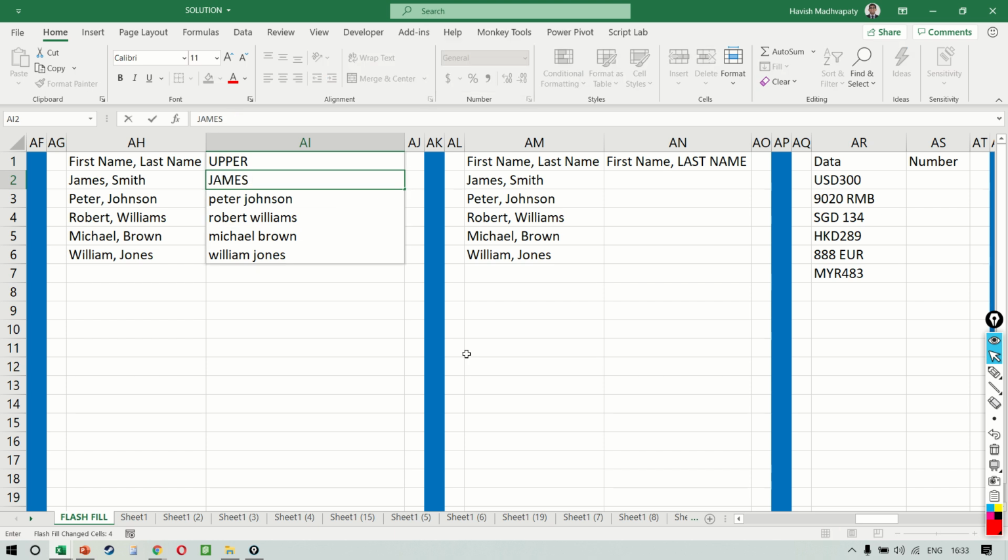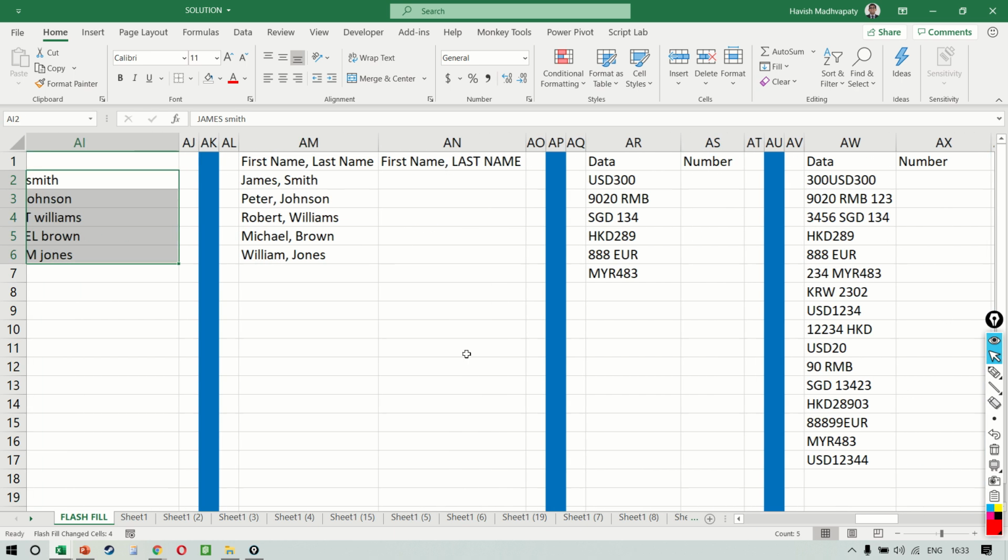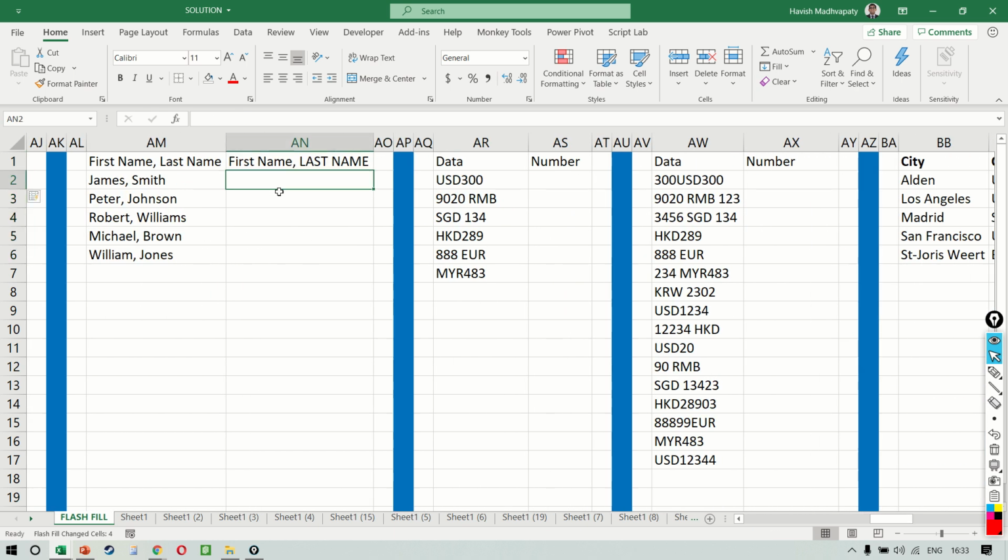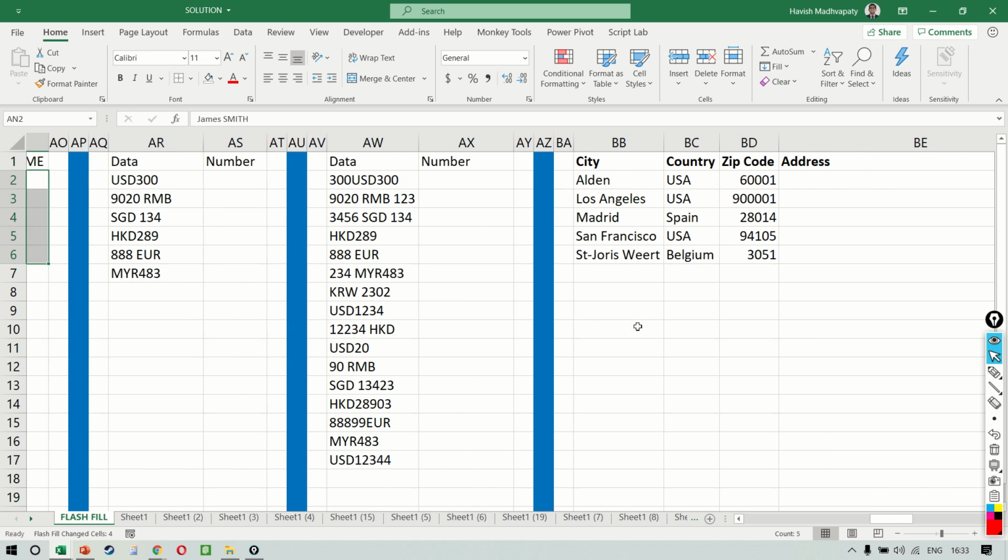As a matter of fact, you can write the first name in uppercase and the surname in lowercase, and you get a mixed result like this. So here's the example. If you want to write the first name like this, but for some reason you want the surname to be in uppercase, you can get the result like this.